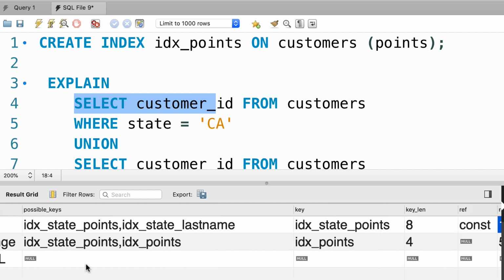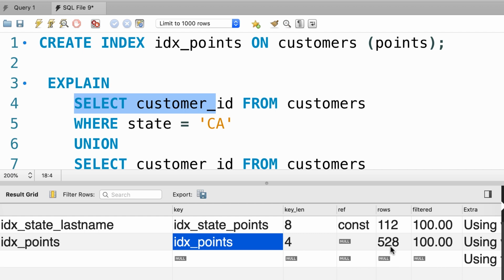Now, for the second select, once again, we have 2 possible keys. One of them is our composite index, and the other is the index that we just created on the points column. As you can see, MySQL picked the last index because this performs better on the second part of this query. So with this index, now we have to scan 528 records. So if we add these 2 numbers together, we get 640 rows, which is a significant improvement compared to the previous query where we used the OR operator. Previously, we had to scan 1,010 records. Now we have to scan 640 records.